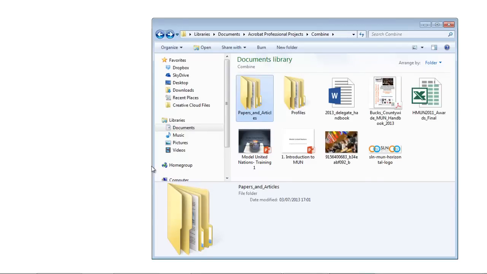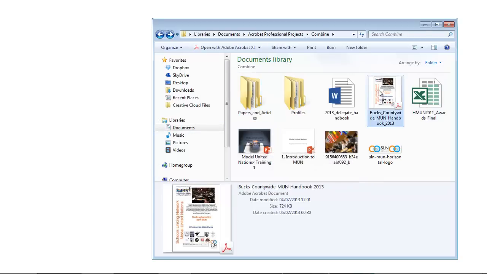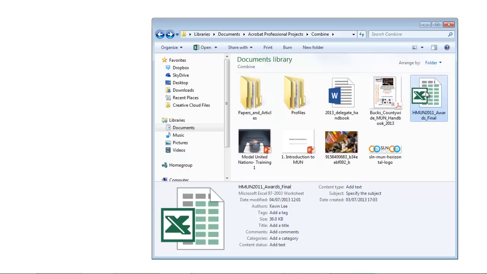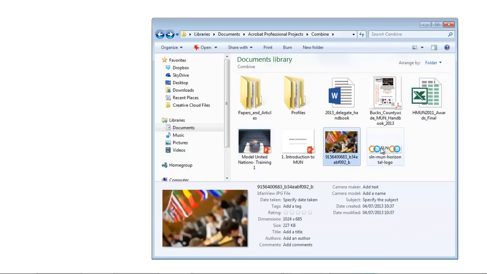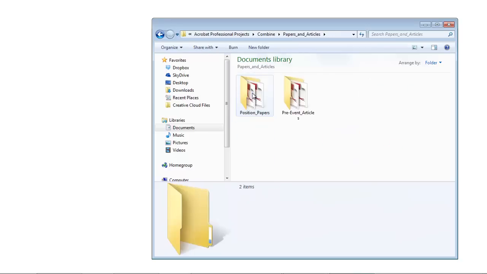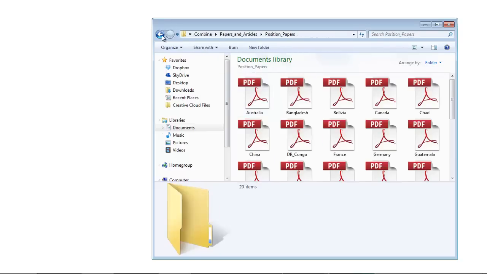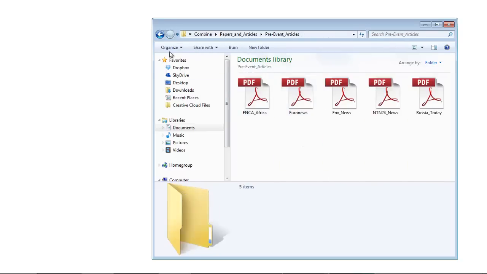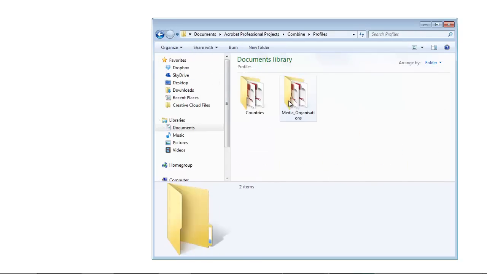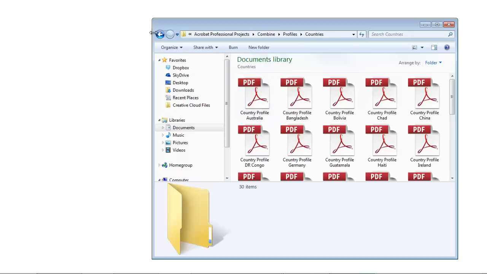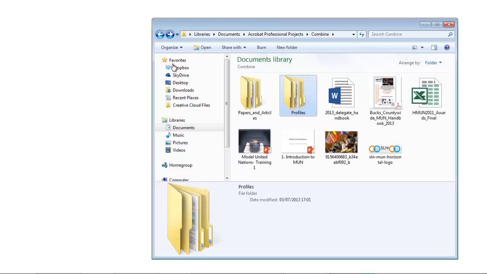This is from a Model United Nations project, and by its very nature there's lots of documentation associated with this, as well as the documents here, which include a PDF county-wide handbook, an awards document from another Model United Nations, some training in PowerPoint form, and a couple of images. We've also got lots of PDFs that are position papers and pre-event articles that have been created by students who have been undertaking this. We've also got country profiles and profiles of the media organisations involved.